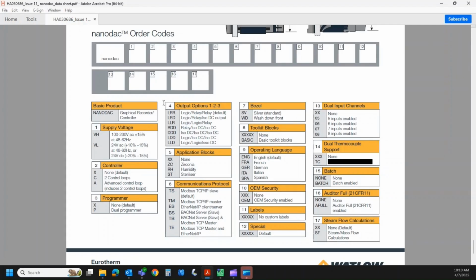Field 4, this is an important one, probably more important than almost anything in here. This is our output options 1, 2, and 3. So if you look here, our default is logic relay relay, or LRR. Now the codes kind of tag along with the description, LRR, logic relay relay, logic relay DC, and so forth. This is a fixed hardware build. If you ordered LRR and you wanted RDD, you're kind of stuck. That's not something we can retrofit in the field. It would have to be a new controller. So make sure field 4 is what you want it to be up front.